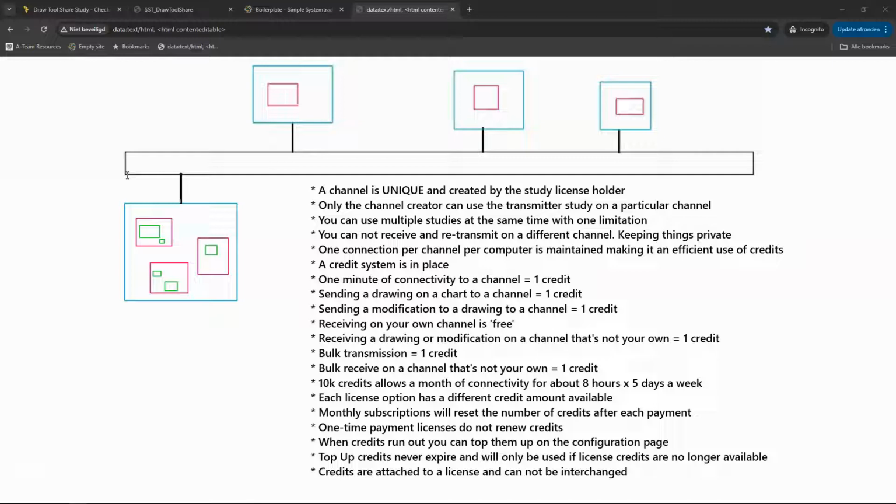Receiving drawings on someone else's channel will also be 1 credit for each drawing and each modification. Bulk transmissions, which I will highlight in the demo, are also 1 credit for receiving and for transmissions as well. For comparison, 10,000 credits a month is more or less 8 hours a day for 5 days a week. So that's an impression on how many credits you might need.